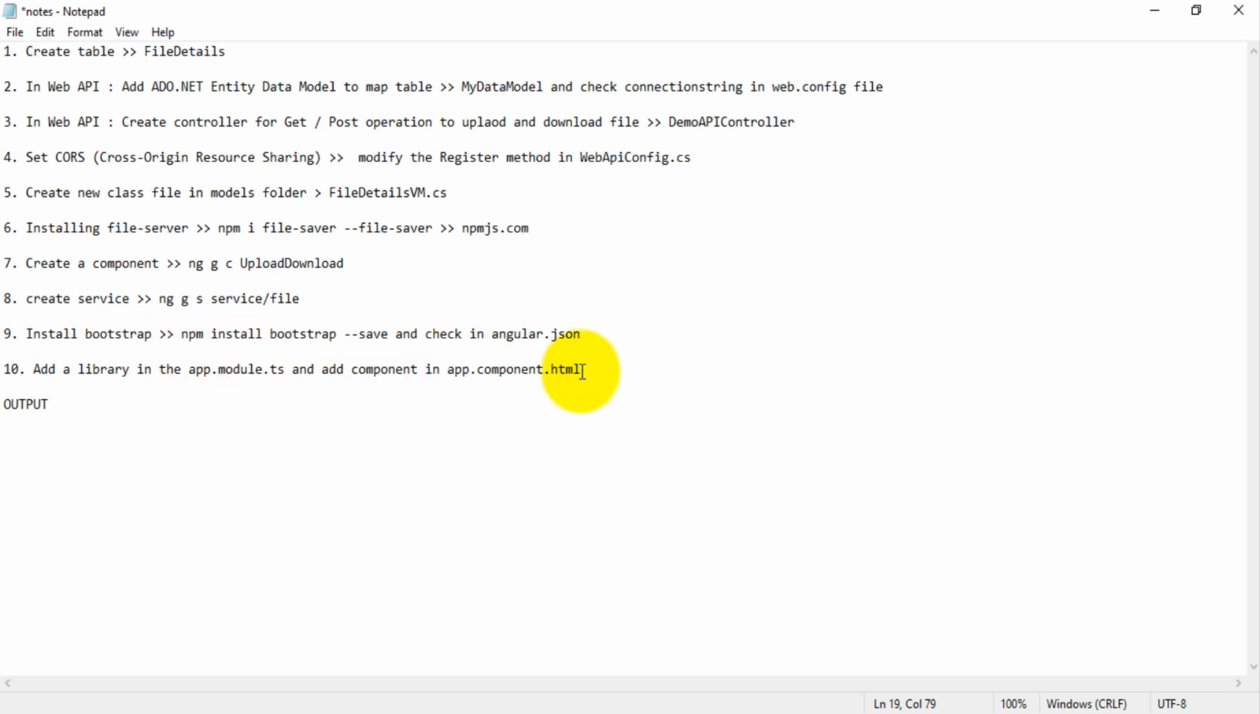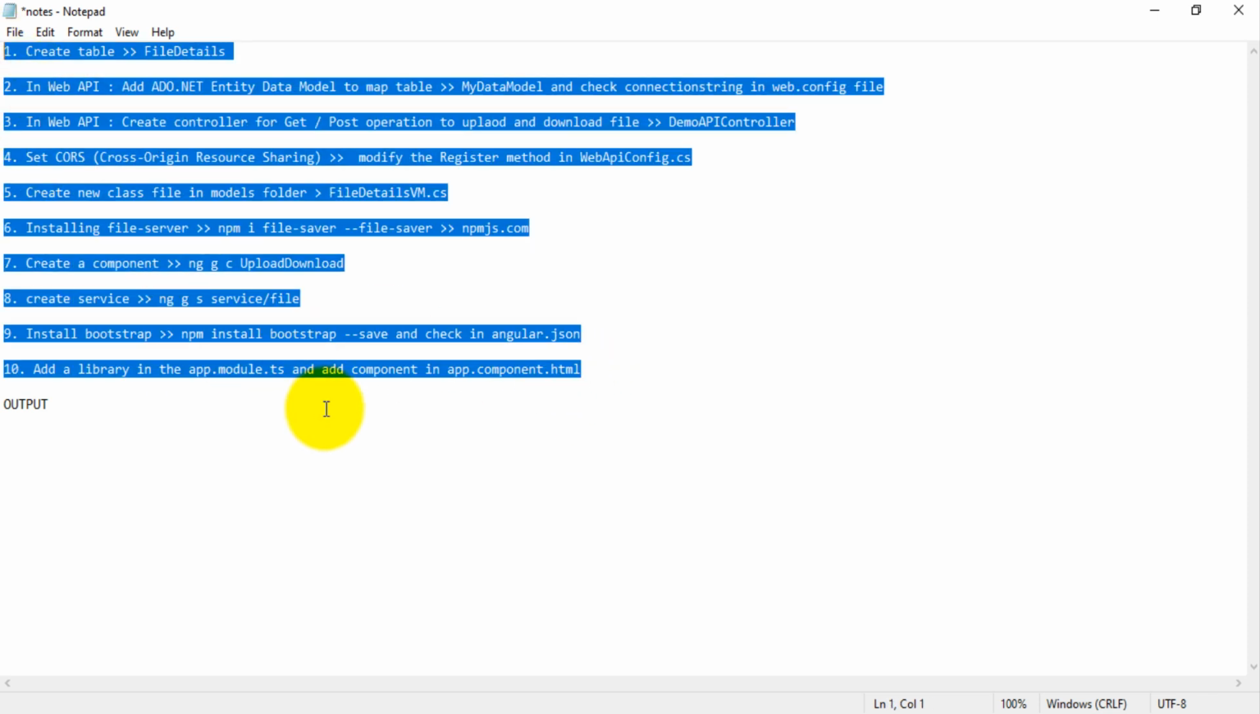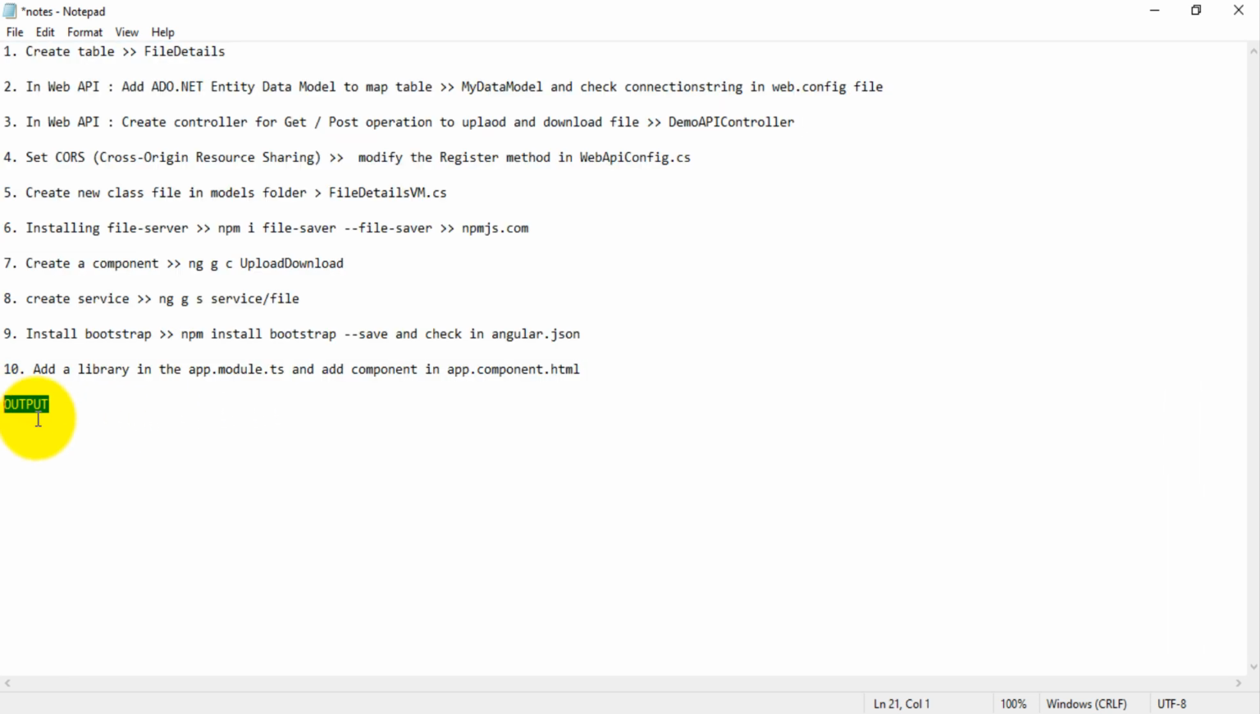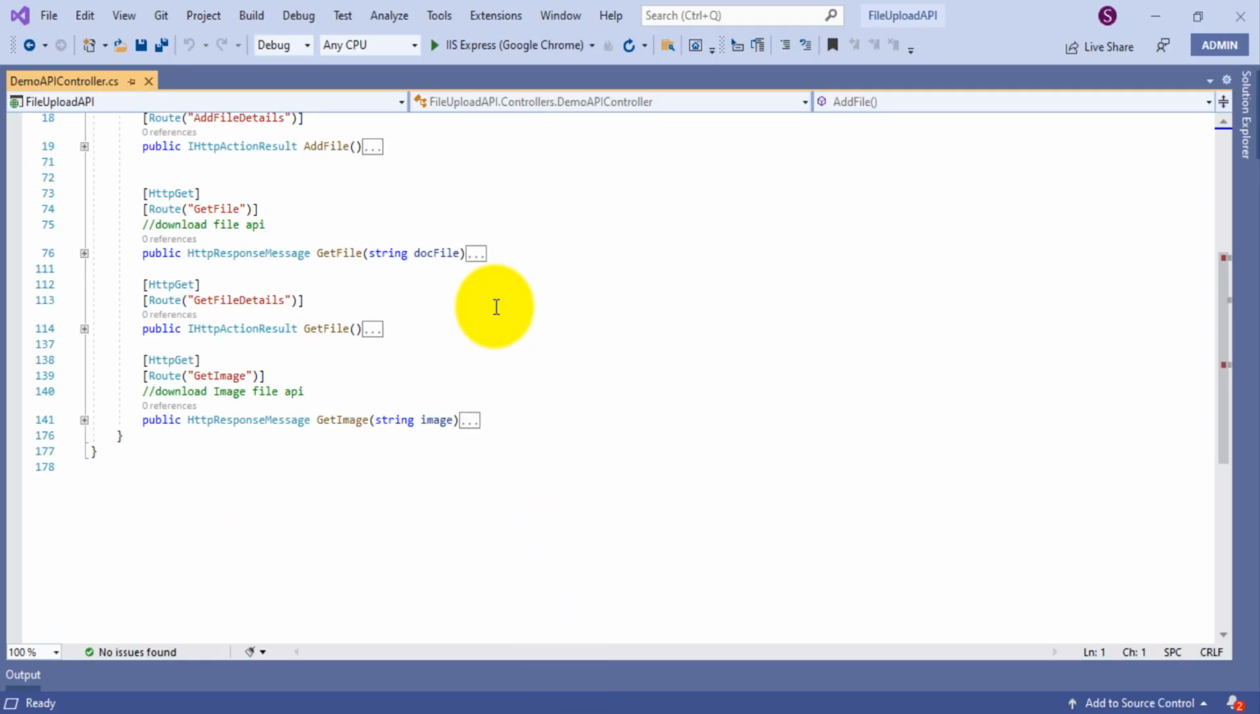So guys, these are all the steps, and how to create an Angular application and a web API application, and how to consume these API endpoints in the Angular application using a service in Angular. So let's check the output. Before checking the UI of Angular, we need to run my web API application. So this is the web API application we need to run first.